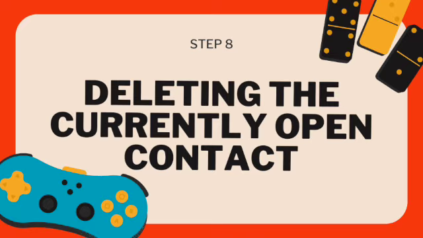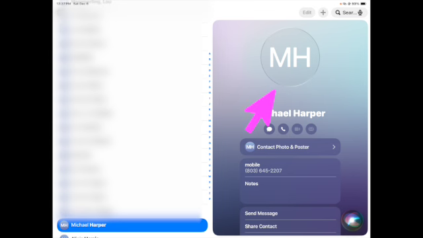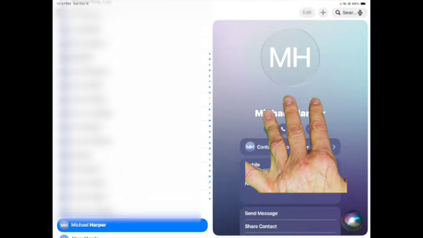Step 8, deleting the currently open contact. There are multiple ways to delete a contact. The one used here will be done from the edit mode for the current contact, which continues to be Michael Harper. First, do a 3-finger double tap just below the circles on the screen with Michael Harper's initials.